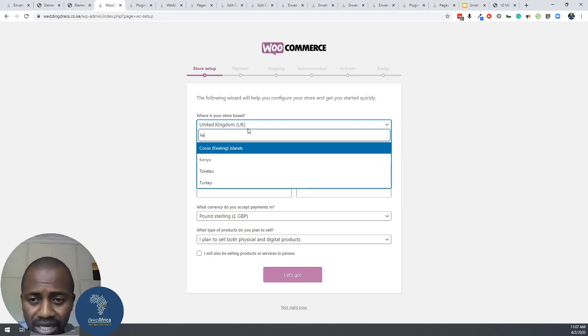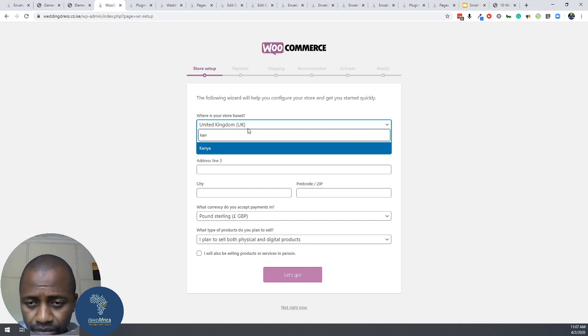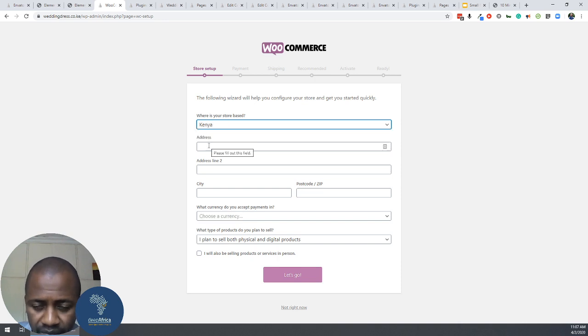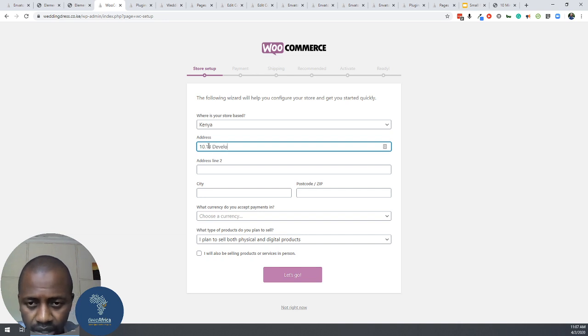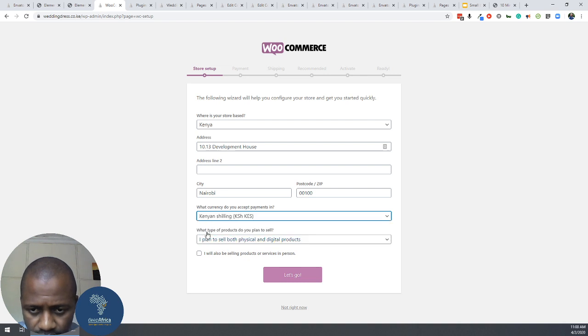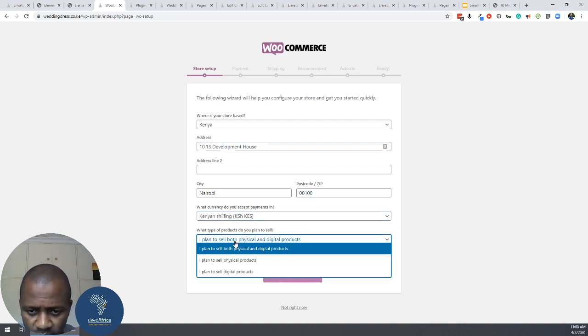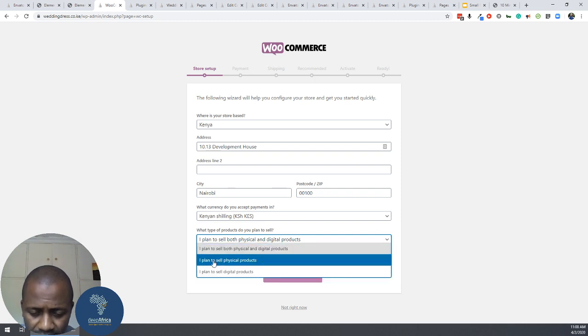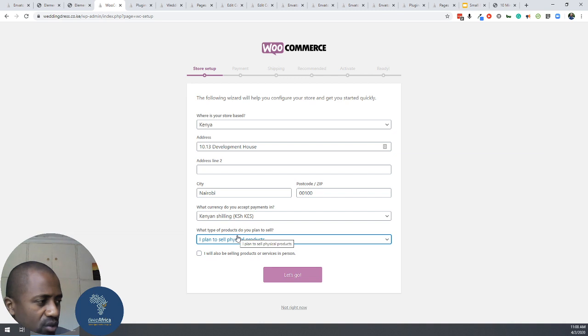So we want to set this up as Kenyan shillings. Where are you based? We're based in Kenya. 1013 Development House, that's our office location. City Nairobi, 00100. Which currency? Kenyan shillings. What type of products do you plan to sell? I plan to sell physical products. They are products that I'm going to be sending to people.